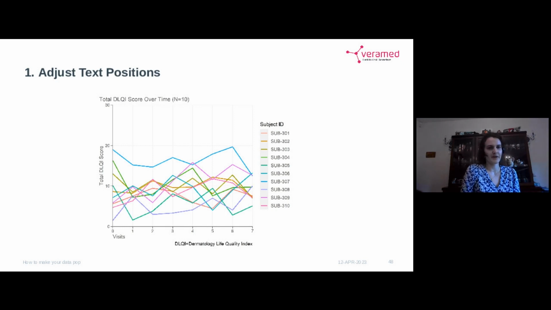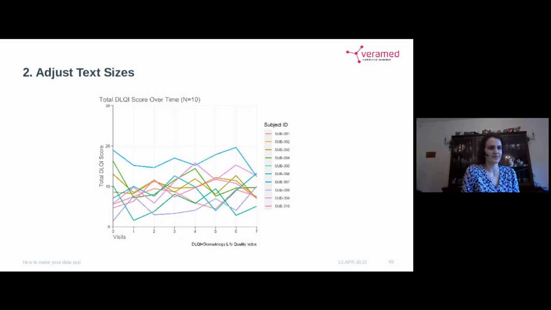So the first few changes we're going to make are related to the text, starting with adjusting the text positions. We've now left aligned the title to show its importance and right-aligned the footer to reduce its importance. Next, we're going to adjust the sizes. So we've made the title bigger to draw attention to it and reduced the size of the footnote and legend items to draw attention away from them. Now we're going to change the text colors. So we've made the title and axis labels darker and bolder, and we've made the footnote more muted.